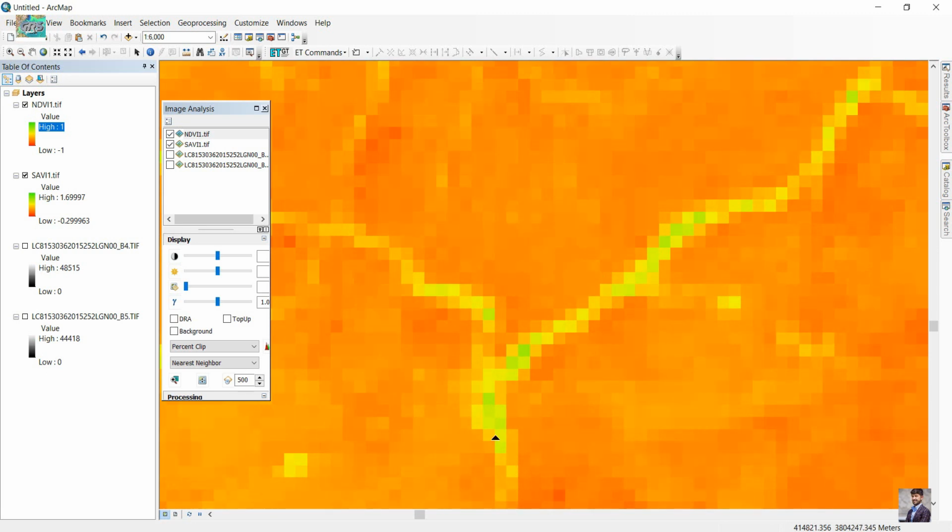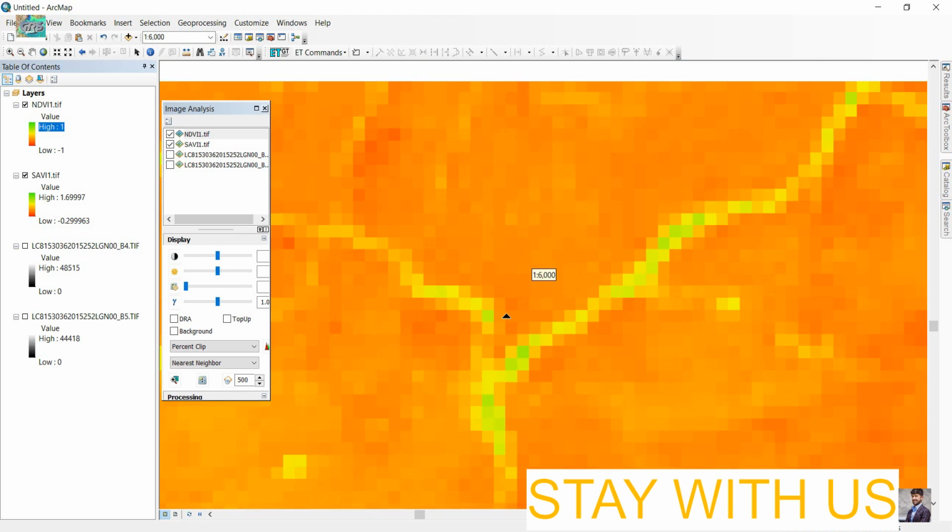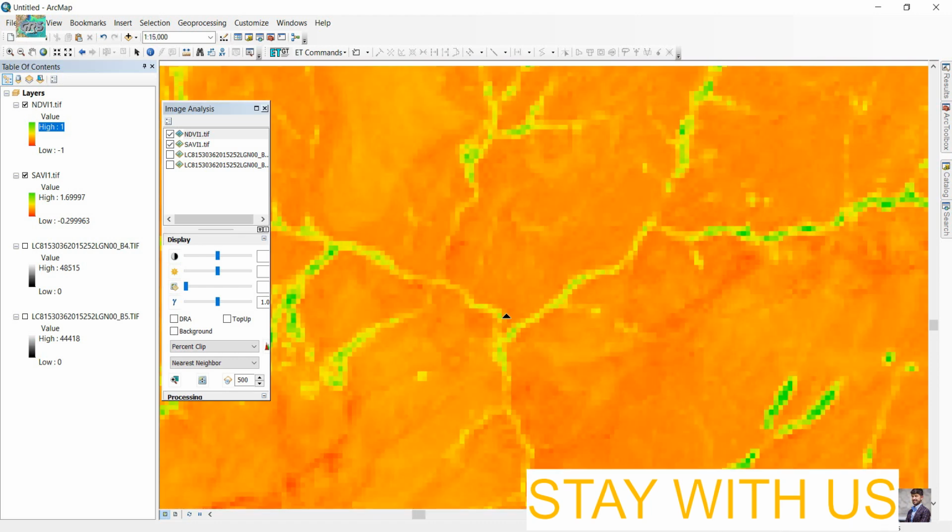Just focus on this spot. Follow my cursor. This is the NDVI map, but for SAVI we have a clearer result. We find the vegetation area.